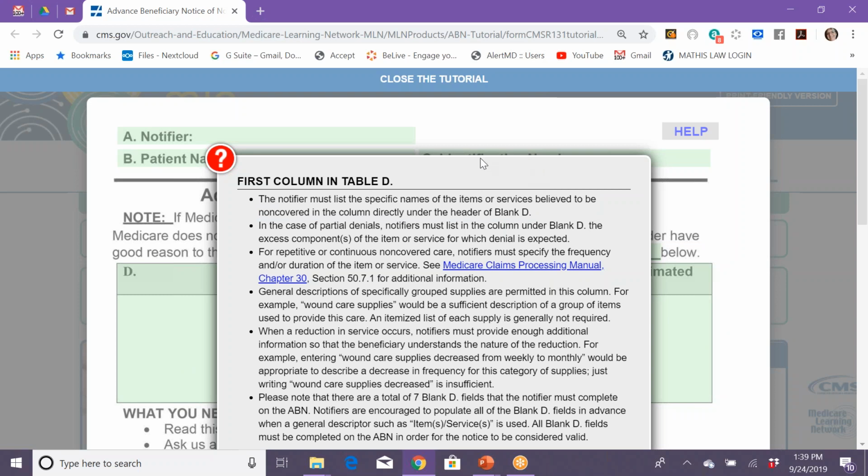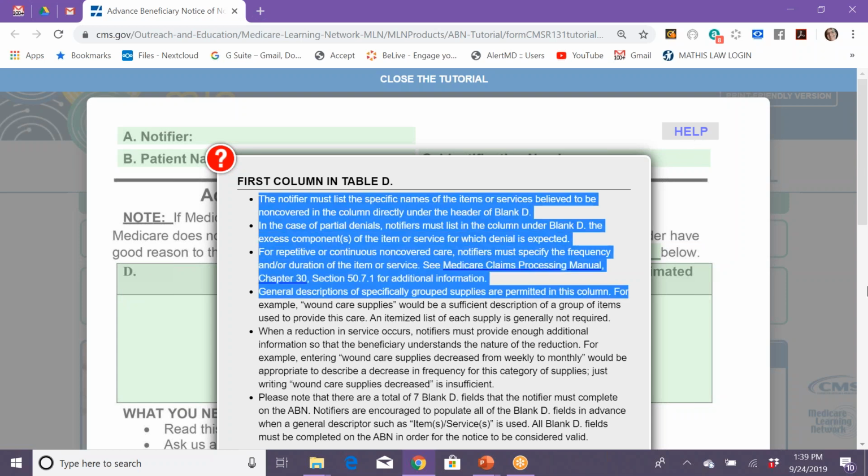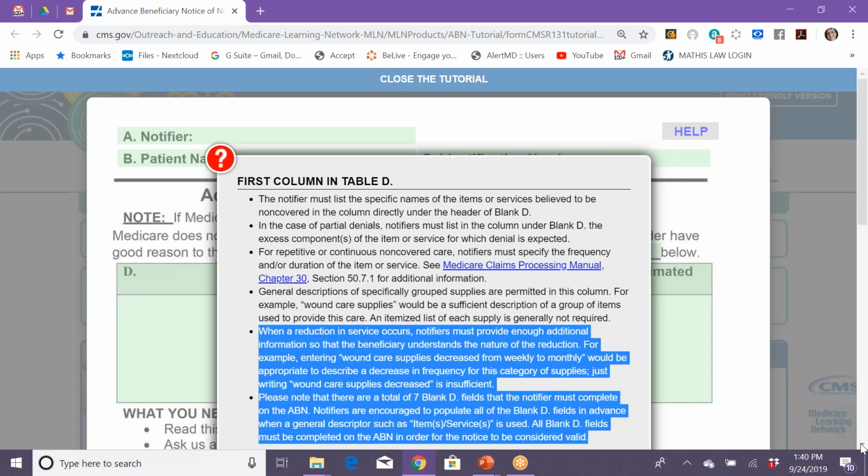Oh, let me see if I can get this out of here. Let's escape. Oh, come on. My screen, let's see if my screen doesn't go down all the way.